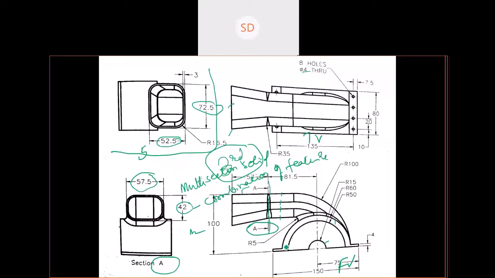What I'll do, as it has some lines, now this portion is hollow because there is no line here. That means you need to remove this portion. Okay, you need to remove this portion.